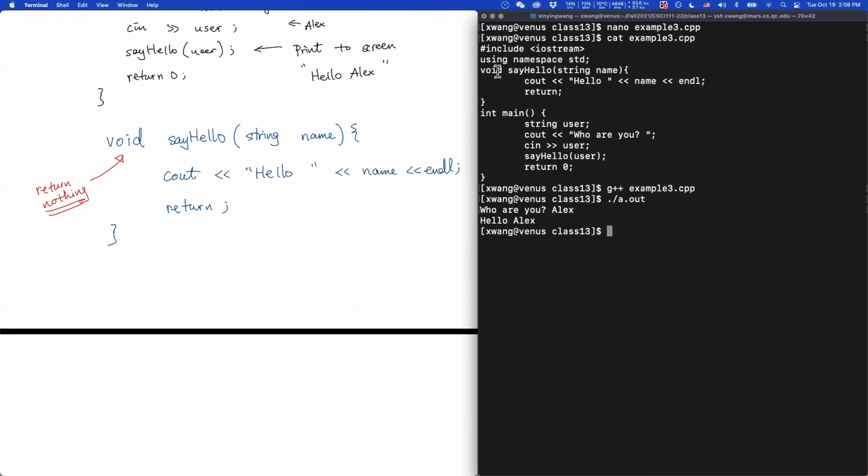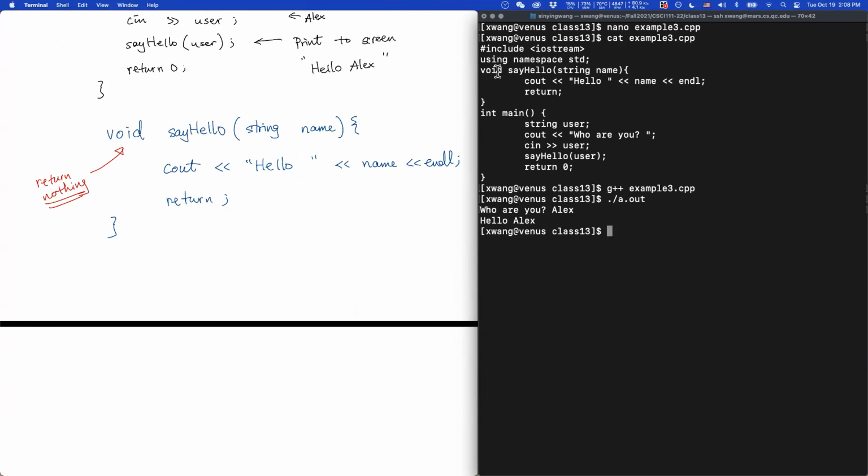Okay, so you can also modify it. You can have a function called just say something.